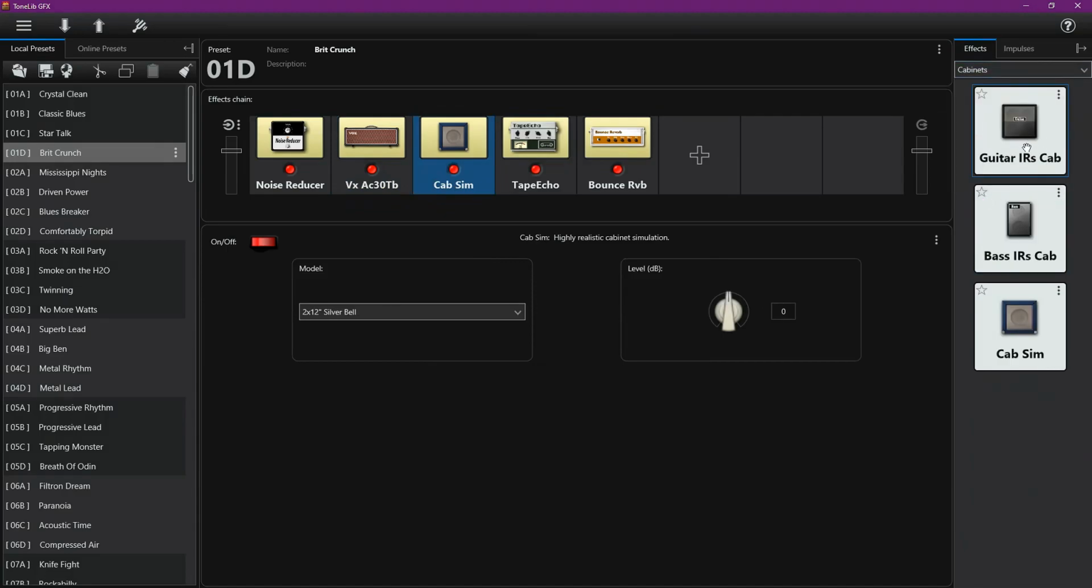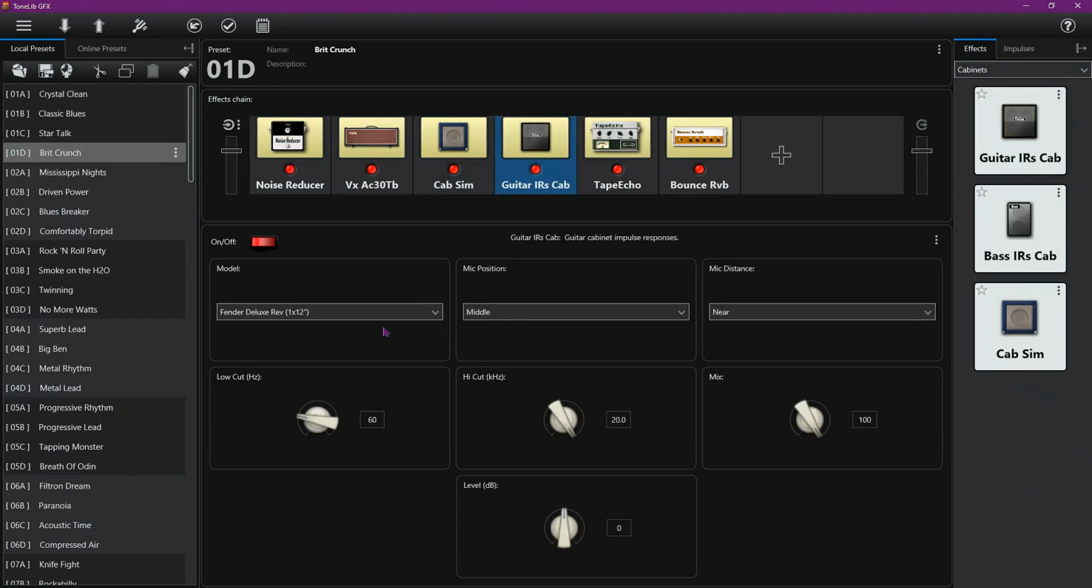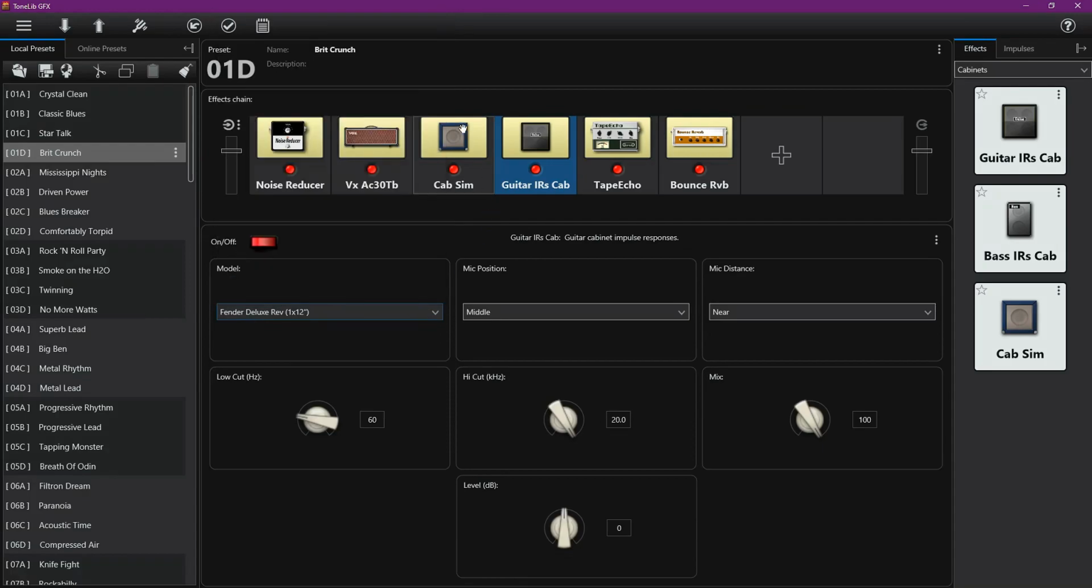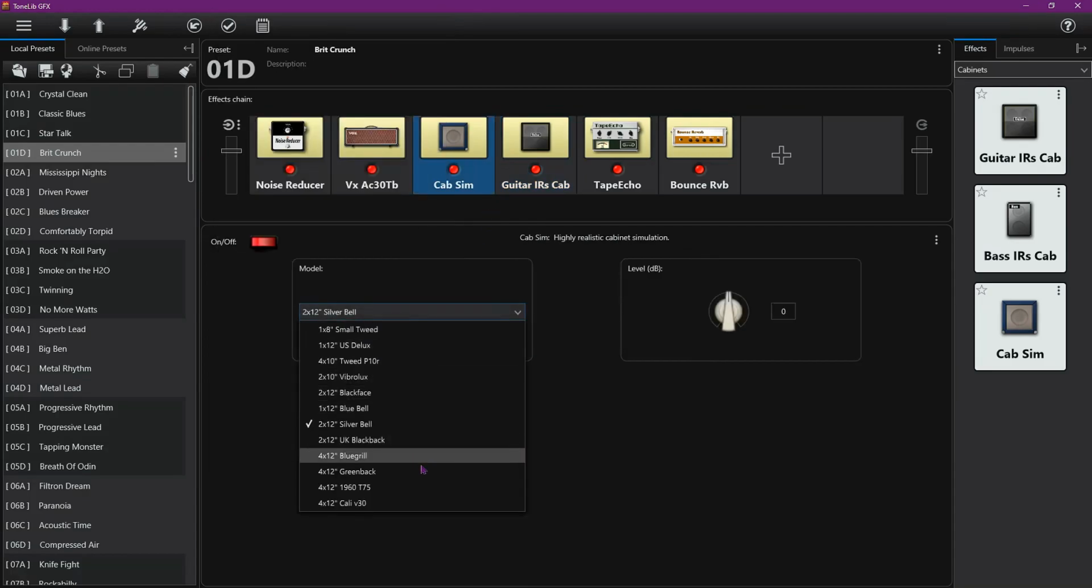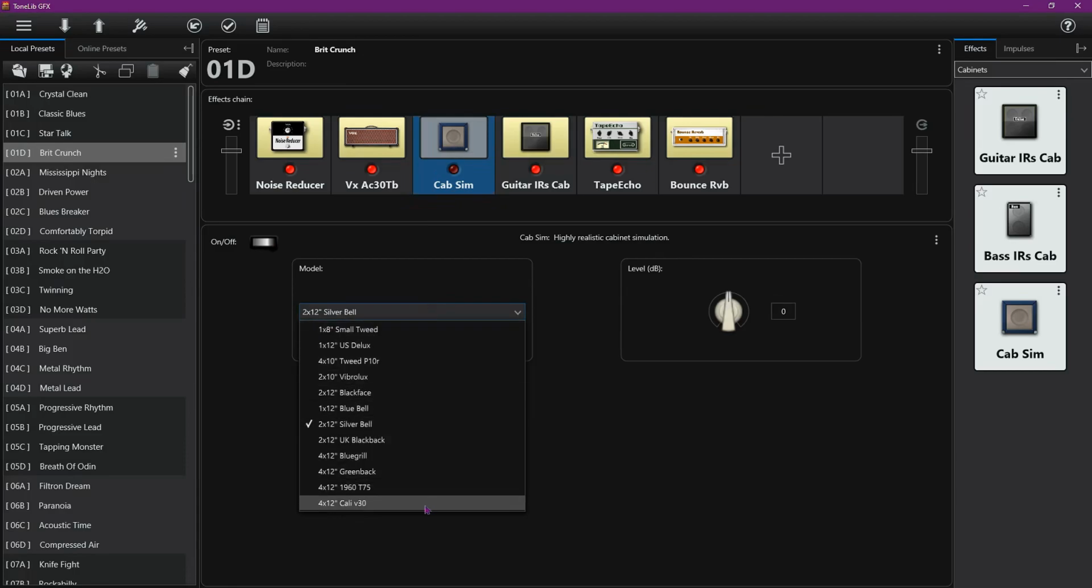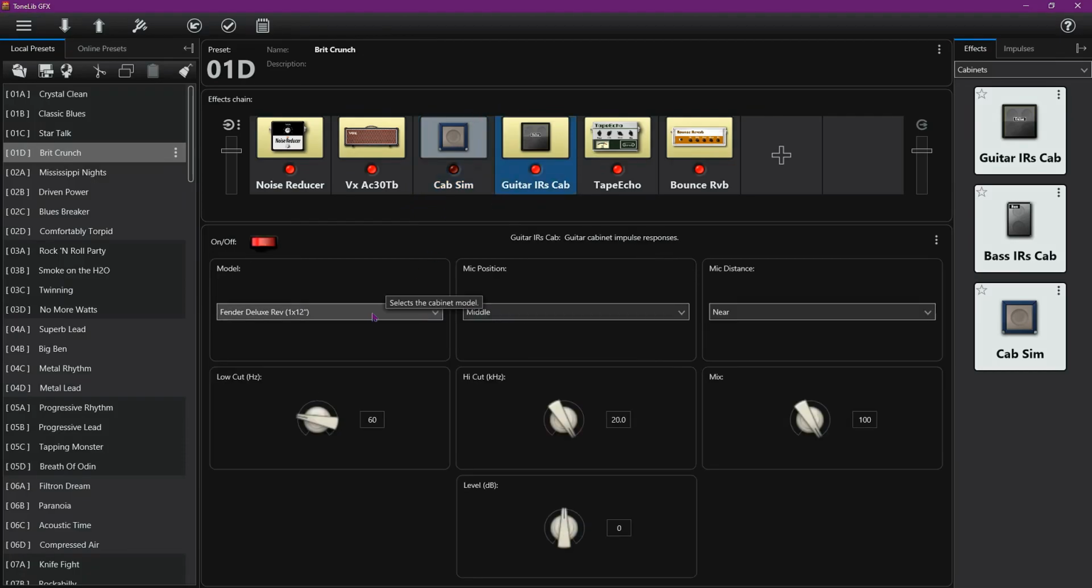In the cab sim, it's pretty interesting, okay? You can run cab sim or cab IRs, and with these, you can use your own cab IRs or you can use the ones included. In the cab sim, you have a few different options here, as you can see. I've highlighted the cab sim here. You have everything from 4x12 with Vintage 30s to a 1x8 small tweed. And then you have a Fender Deluxe.